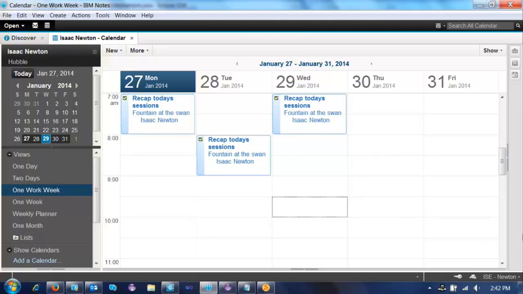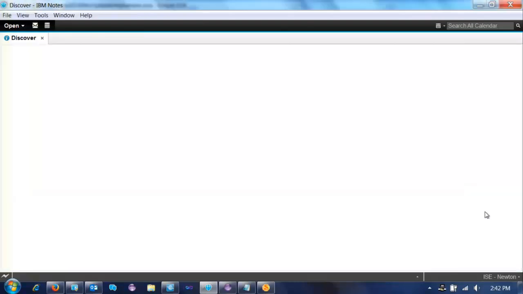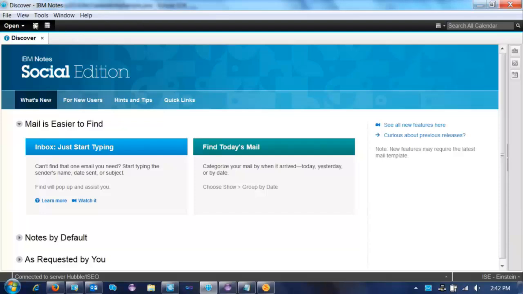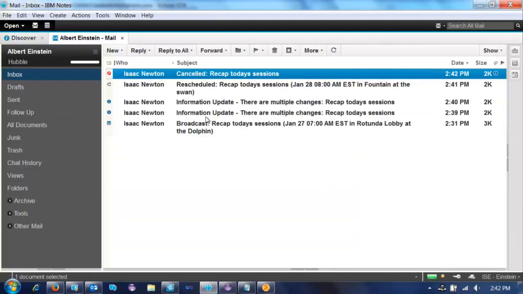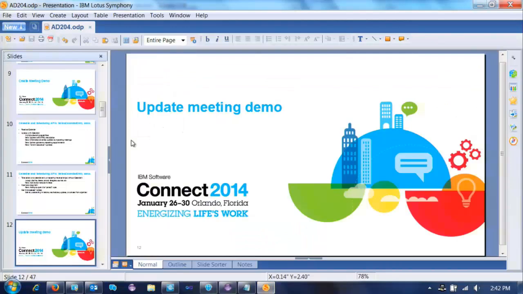So now I'm going to actually switch back over to Mr. Einstein here, the invitee. And when I look at his calendar, you can see it is populated with notes calendar notices. There's the broadcast invitation we just sent, an information update for the series, one for the description, a reschedule because the smart sequence flag detected that it was a time change, and the cancellation as well. So that segues us into talking about notes calendar notice.